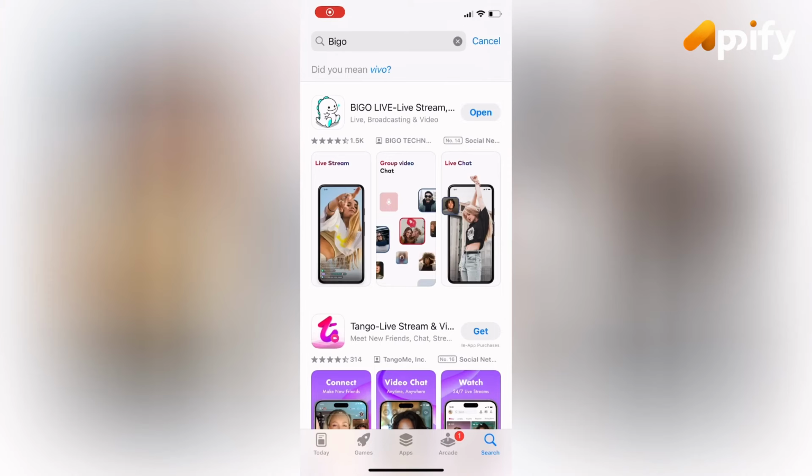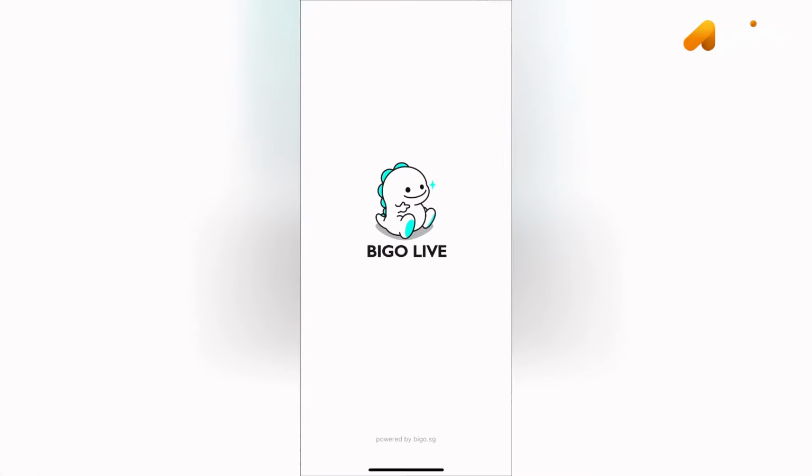Once it is downloaded, it will show you the open option. Tap on it and open Bigo Live. So in this way you can download Bigo app on your device.